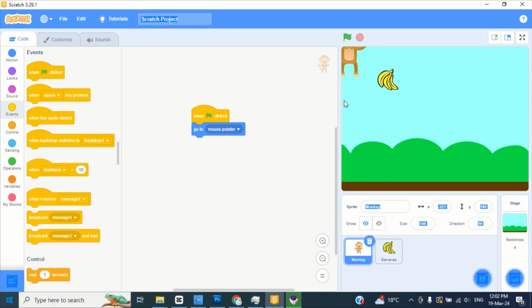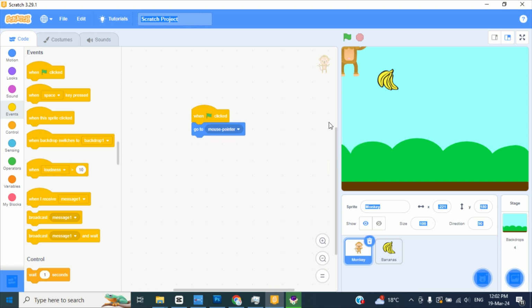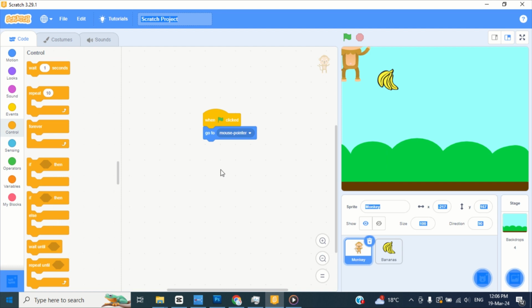Why? Because I told Scratch to move with my mouse pointer only once. I didn't tell it to keep moving with my mouse pointer over and over again. I didn't tell it to keep repeating this action. So to tell Scratch to keep following my mouse pointer, I have to put the Go to Mouse Pointer block of code in a loop. A loop means that I'm telling Scratch to keep repeating this block of code till some action happens, till I tell it to stop.